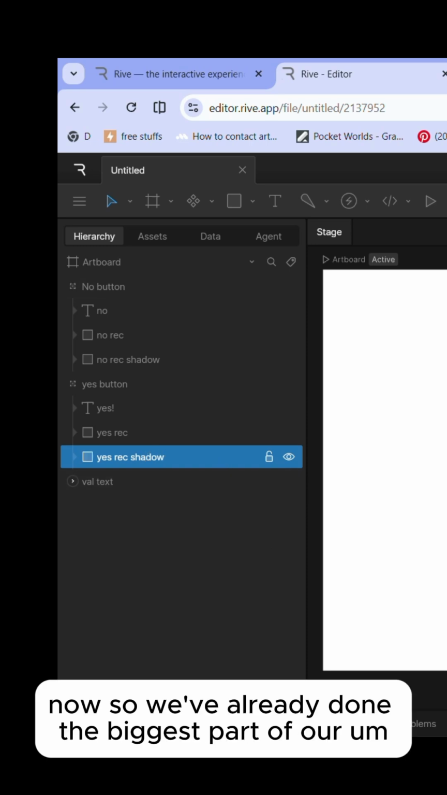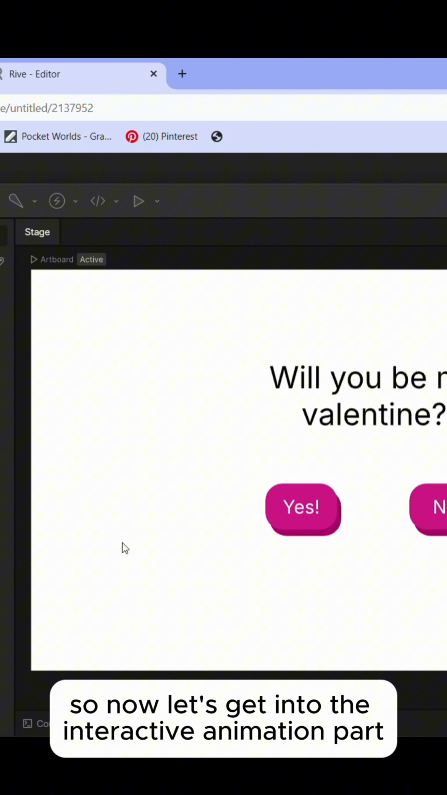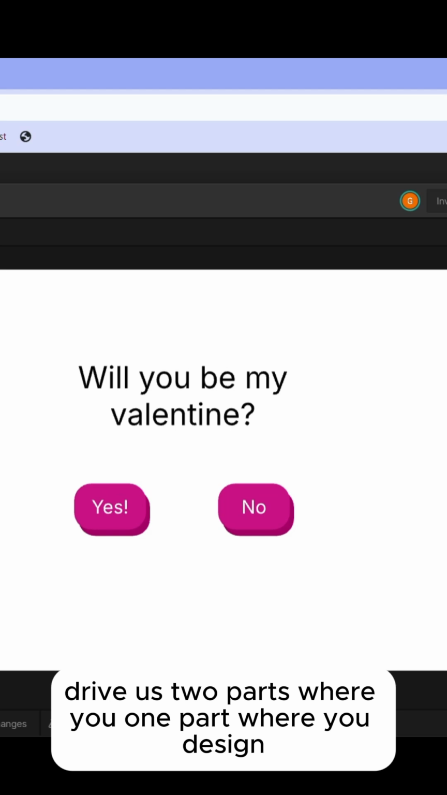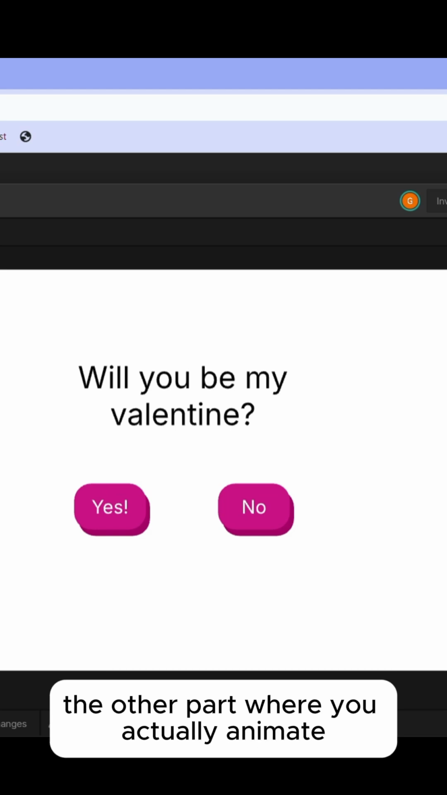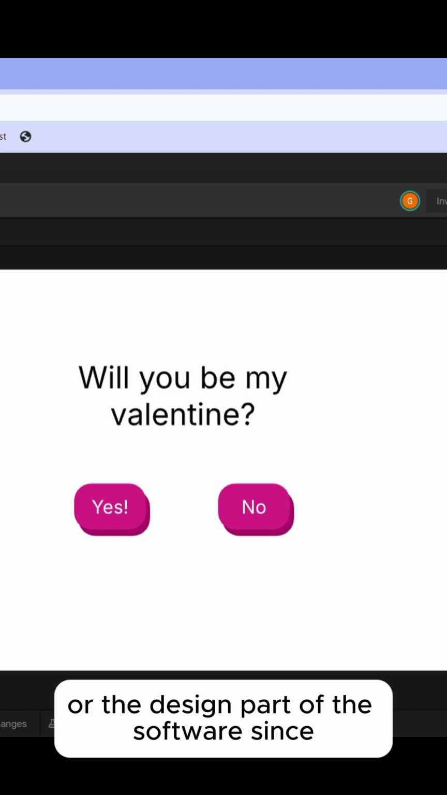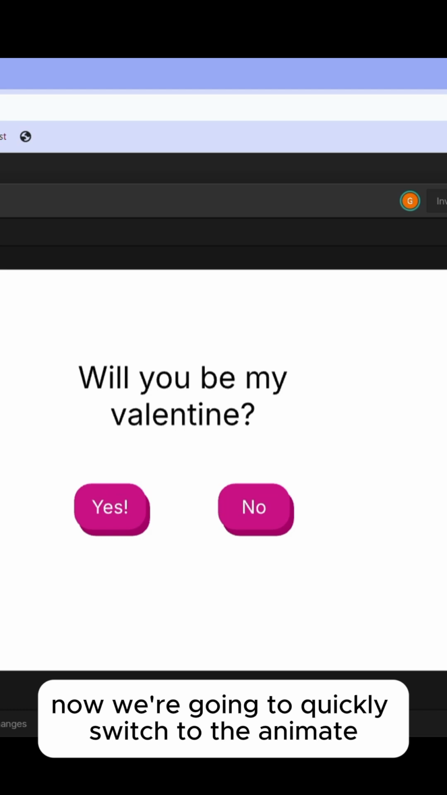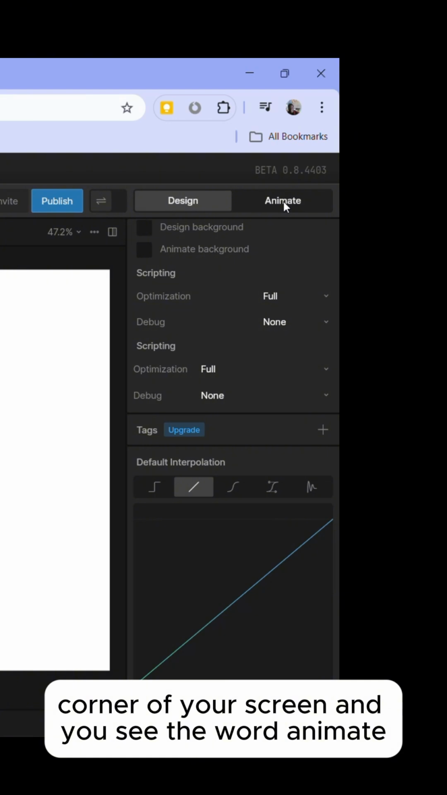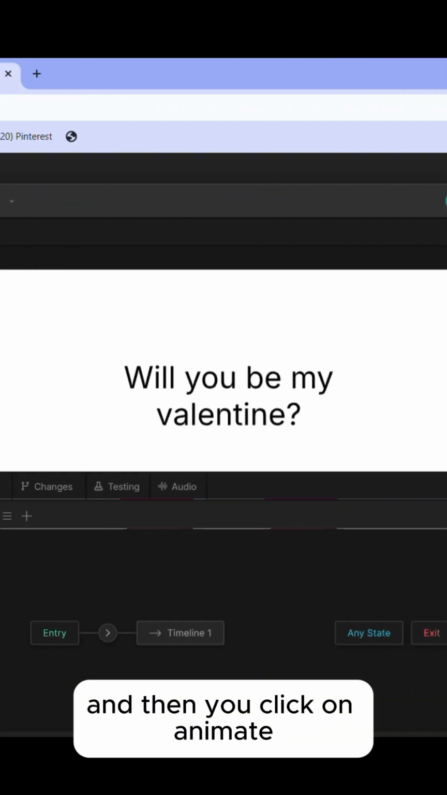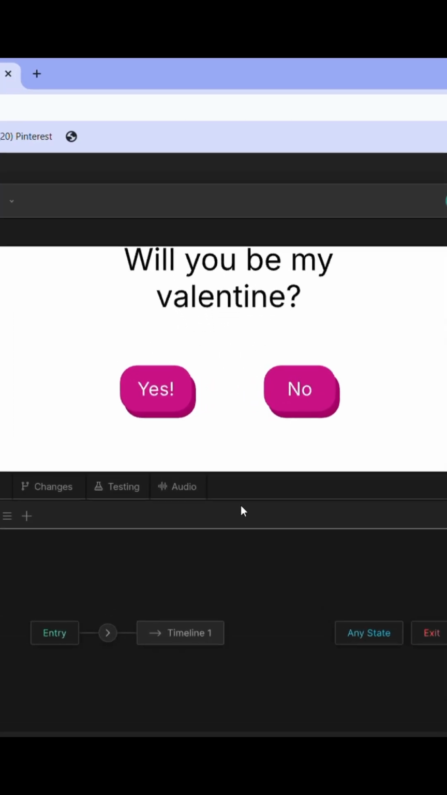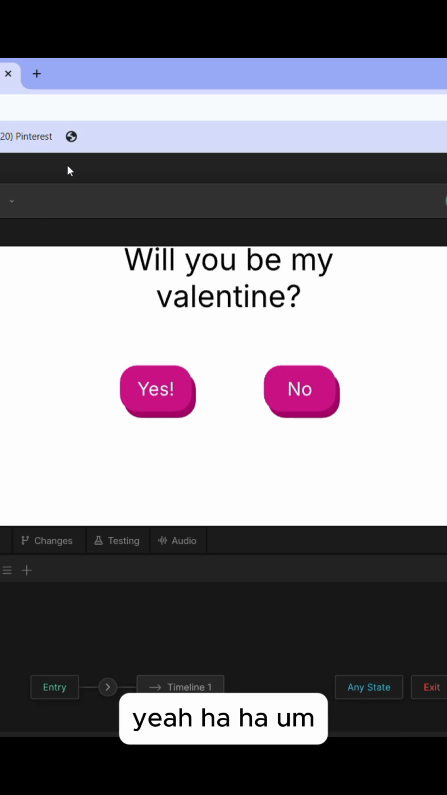Super cool. Now, we've already done the biggest part of our stuff. So now let's get into the interactive animation part. So basically, Rive has two parts: one part where you design, the other part where you actually animate. So we've been in the design part of the software, and now we're going to quickly switch to animate. All you just need to do is come to the top right corner of your screen and you see the word animate and then you click on animate. So you're definitely seeing all these animations pop up and it's super lovely.